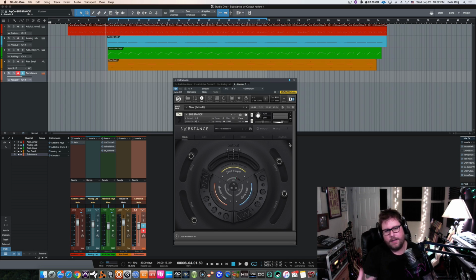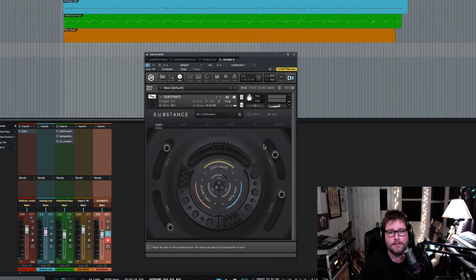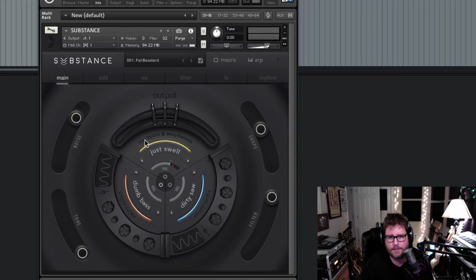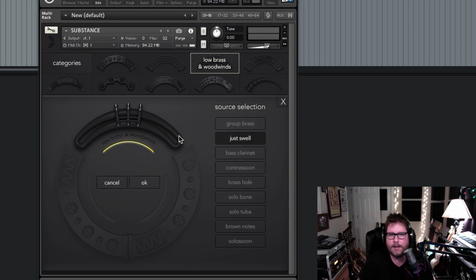So the sound that you're hearing, like I said, is comprised of 3 different layers. If we take a look at this first one, you're going to see right here, it says low brass and woodwinds. We have simple synths over here. It says dirty saw and simple synths again. What the simple synths and the low brass woodwinds stands for is the category. If we click on this, we're going to come to the category menu. What this shows is we have 9 different categories that we could pick from to create a sound to blend together with the other layers. Right here, it's using the just swell sound.